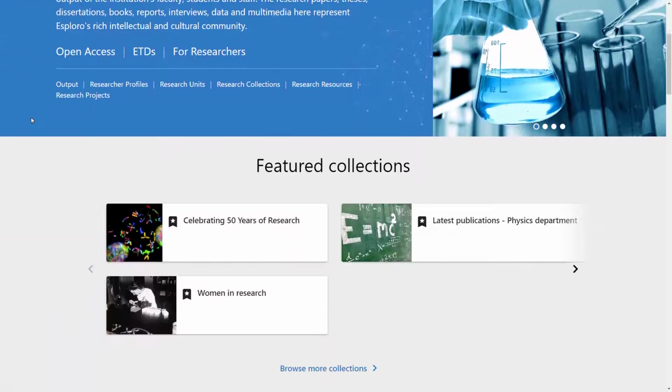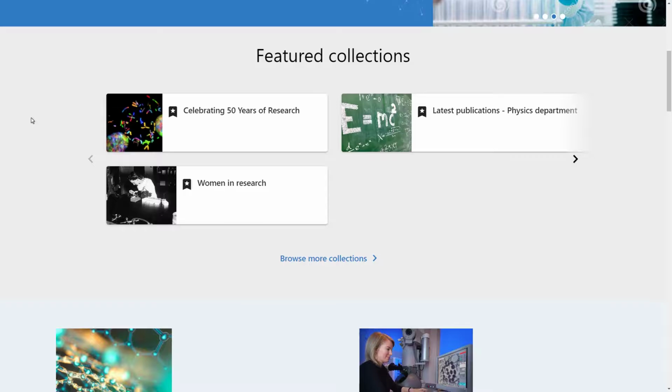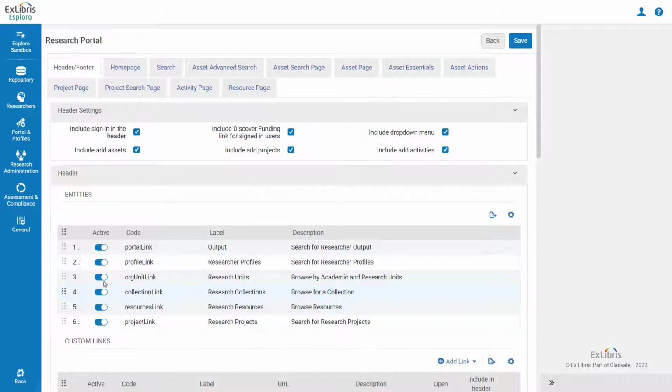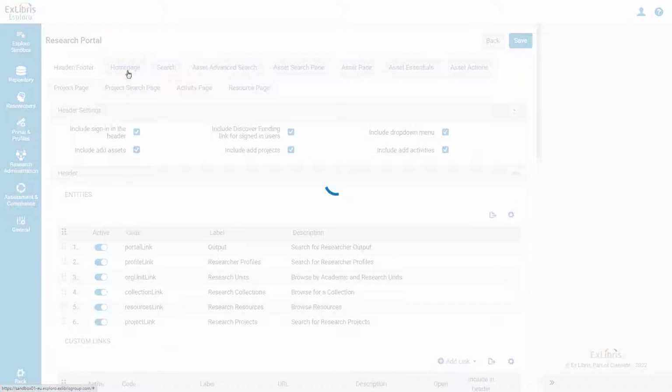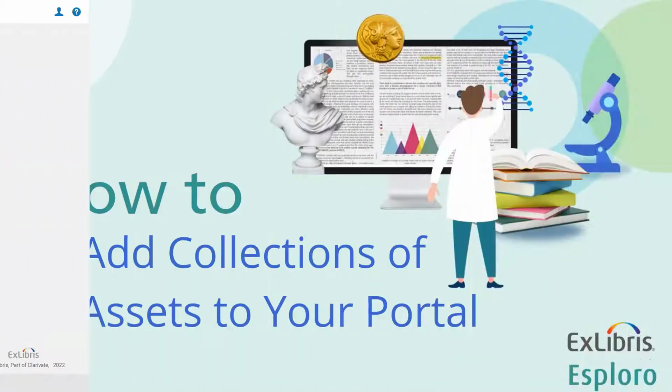Portal visitors can also see featured research collections in a section of the homepage. Here you can click on a collection or browse more collections. From that same configuration page, open the Homepage tab. Find featured collections and ensure that it is active. That's how to add collections of assets to your portal.